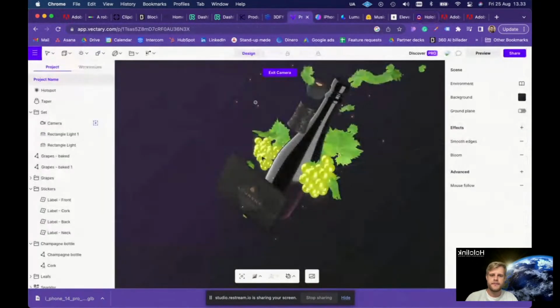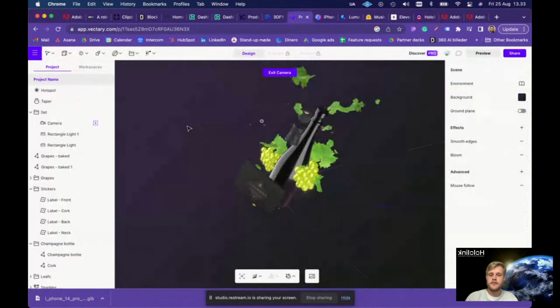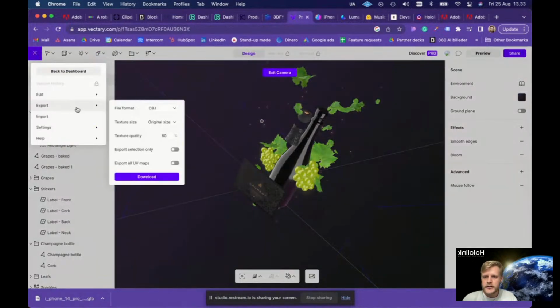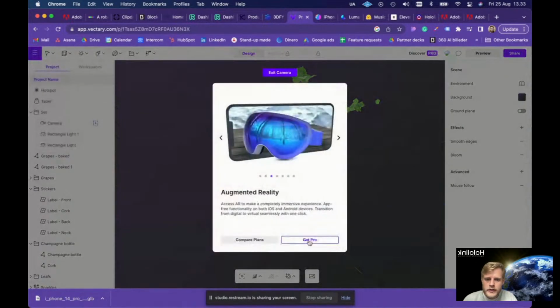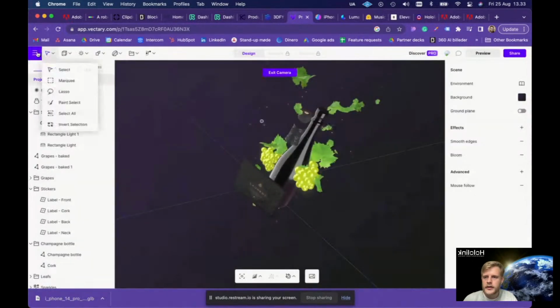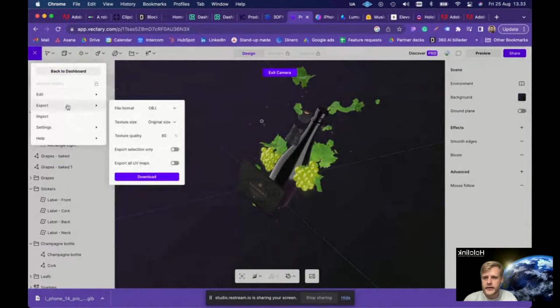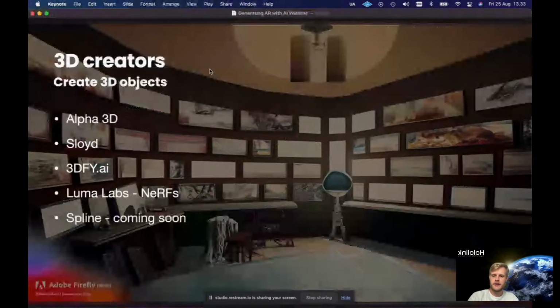But with Victory, it is possible to export it with the textures, so it has colors and stuff. Okay, that's apparently on the Pro plan now. But you can still export it as an OBJ and then put it into Blender, convert it, and then it should work. Right, sorry, that was sort of like a sidetrack.